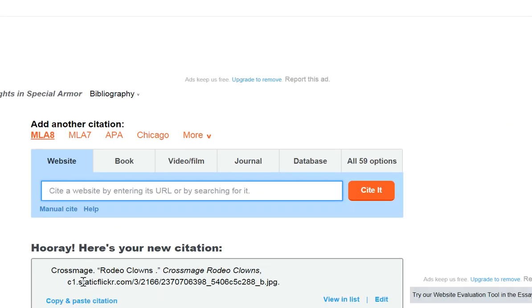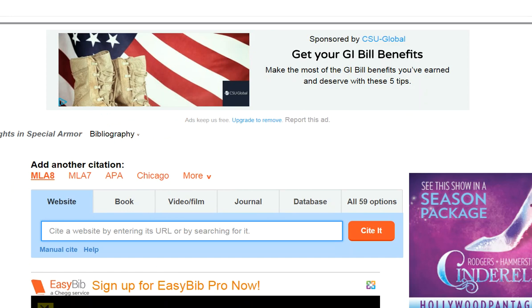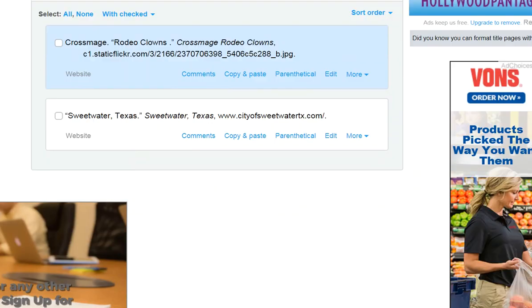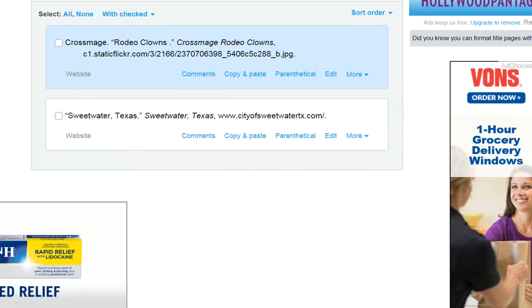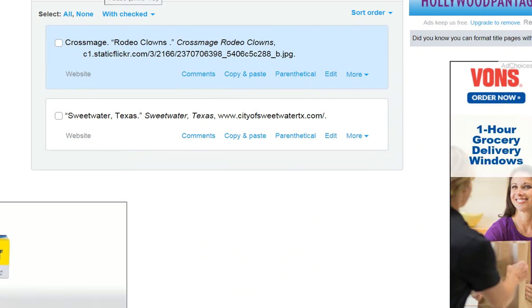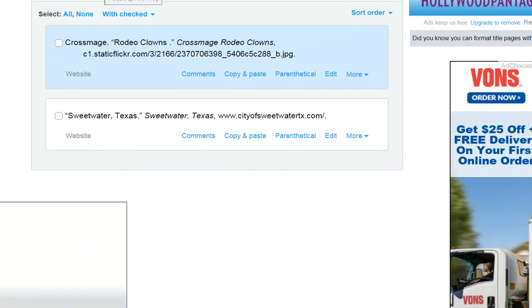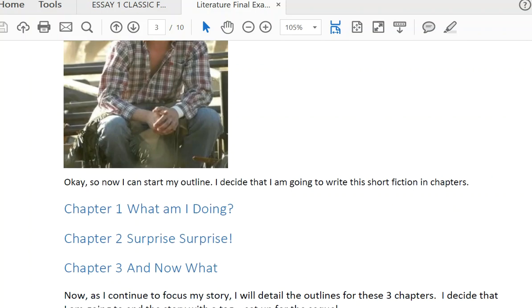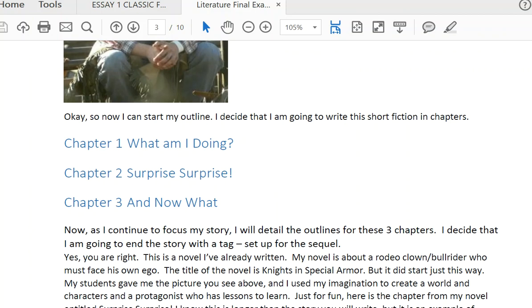And there it is. That's my image. And I've got it all quoted. So it's going to go into my bibliography. And now I have two things. Let's go back to that PDF again. So now that's the process that I'm going to use as I find the images and information that I'm going to be using in my narrative.